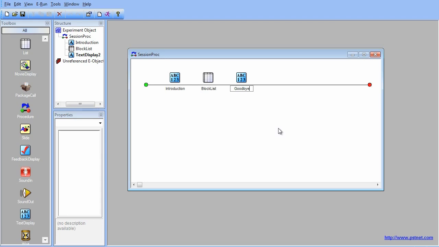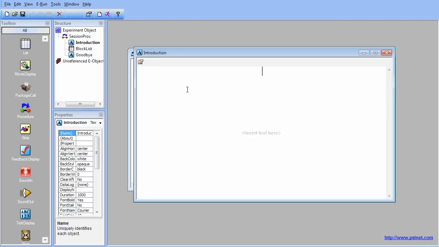Double-click on the Introduction text object and type Welcome to the experiment. Enter, enter. Press space in all caps to continue.